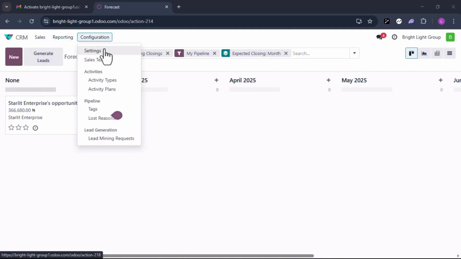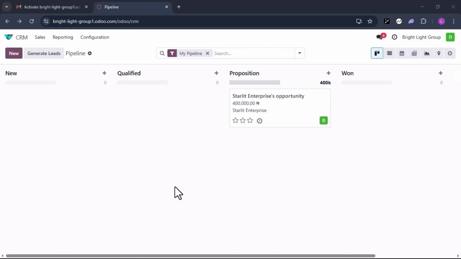Then under configuration, you've got settings, sales teams, activities. You've got activity types, activity plans, pipeline, tags. You've got why a deal may have been lost. Then you've got lead generation, lead mining requests. And that's a quick overview of Odoo CRM and the sales pipeline.